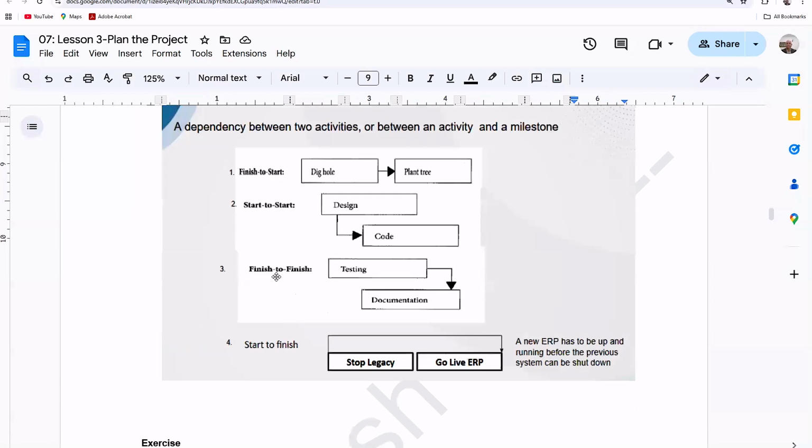The third is called finish to finish, meaning you are finishing the testing and finally you are finishing the documentation, because in case any corrections are there, you need to correct the document also. It means we are focusing not on the starting, we are focusing on the finishing of this work.